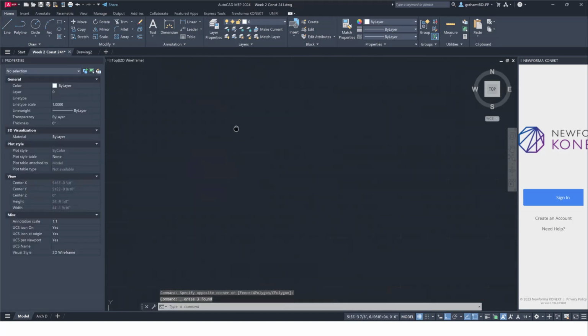We'll clear out the screen. And I want you to start by drawing a line. Again, it doesn't matter where you start your drawing on the screen. If you like these grids, you can keep them on. I personally don't care for the grids on, unless I'm dealing with something that's truly on a grid.